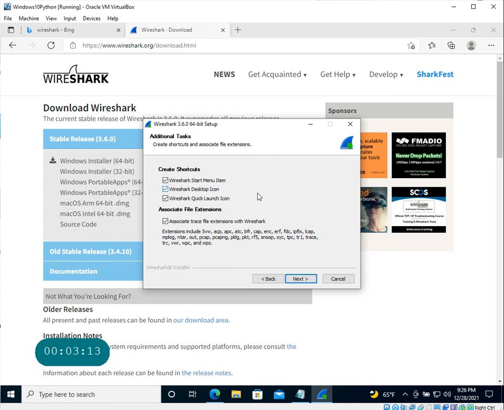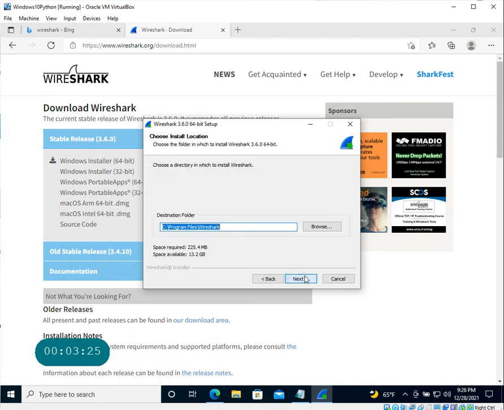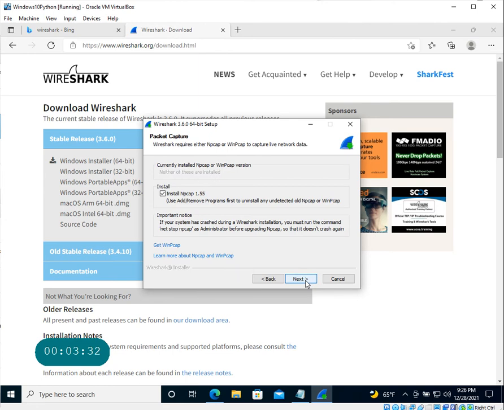I would like a desktop icon and have this also checked, which automatically associates Wireshark as the default program for many of the different packet types. Hit next. You can change the destination folder if you like, but I'm going to go with the default one. Hit next. Npcap, if you do not have that, use that one. What you really need is either WinPcap or Npcap.